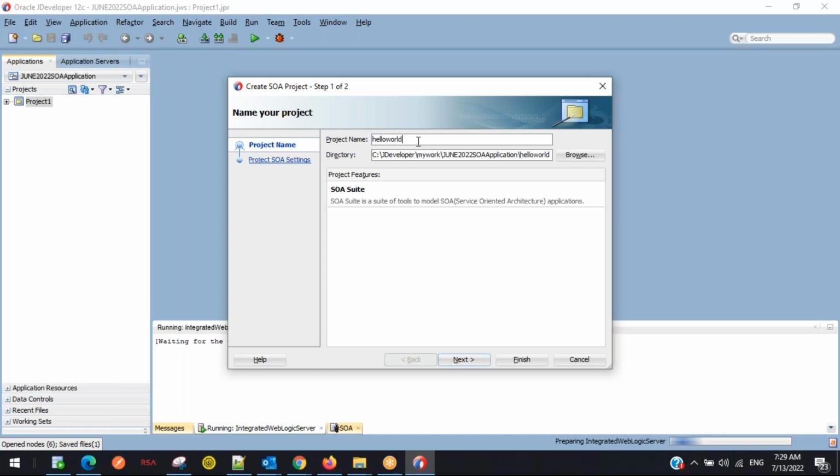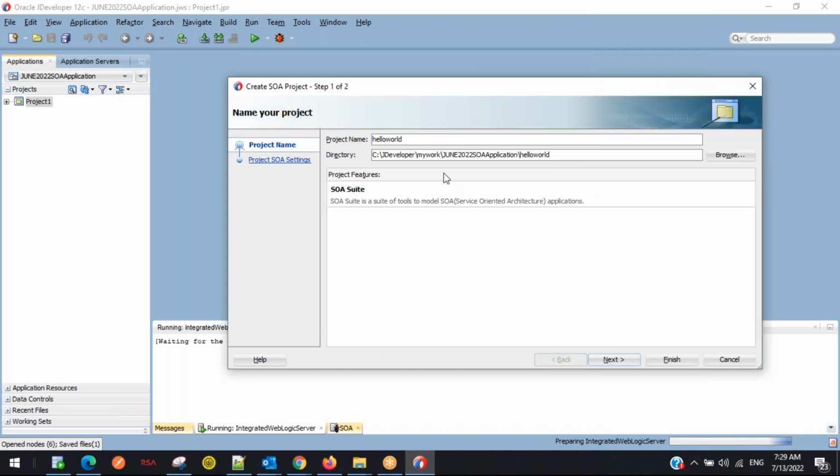Hello World. Okay. And see the directory. I'm taking the default directory: C drive, JDeveloper, my work, June 2022 SOA application. Under that, Hello World. Okay, done. I just want to select this SOA suite. I mean, our project is related to SOA suite, right? So it's a SOA program. The features I'm expecting are SOA features because I want to create the SOA project. So I selected SOA features.